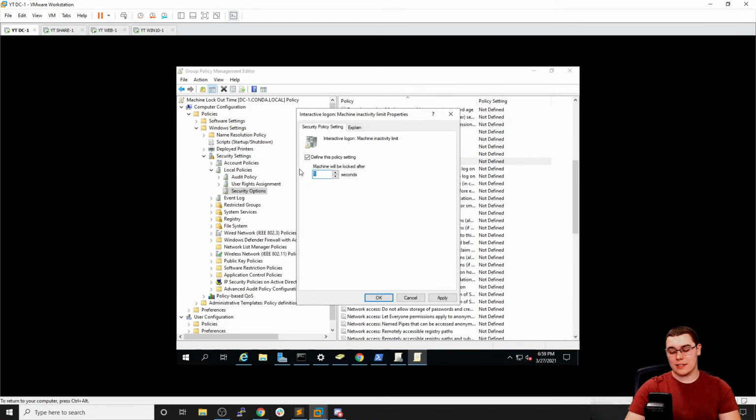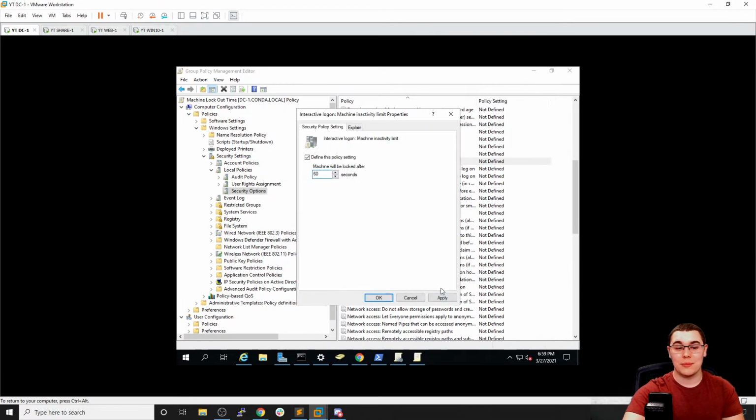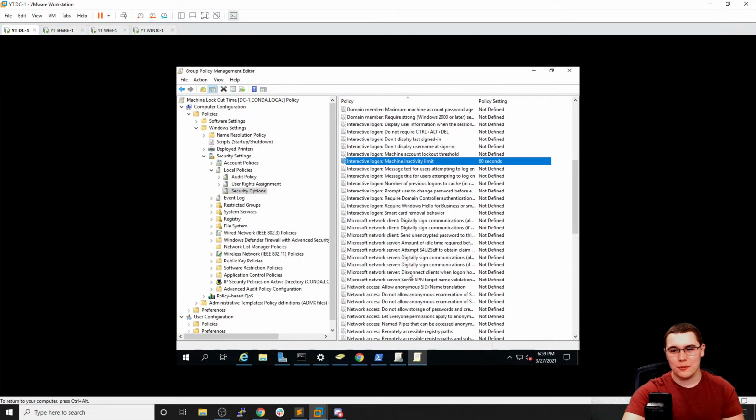Now, for our intents and purposes, I'm going to set this to 60, because I don't want the machines to lock with the VMs. That's not what you should be doing in a real environment, of course, but that's what I want to do here. So cool, we have that group policy now set.